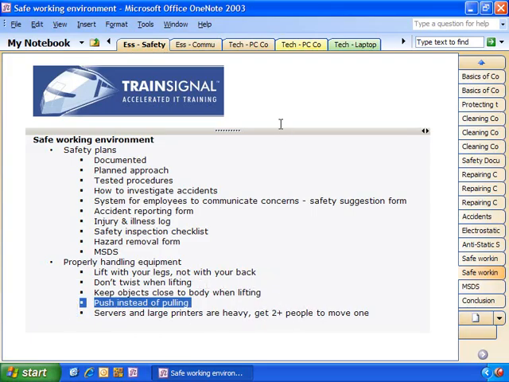So these are just some tips that you should keep in mind to create a safe working environment. Make sure you have a plan and make sure you handle heavy equipment properly. Now let's take a look at that material safety data sheet.